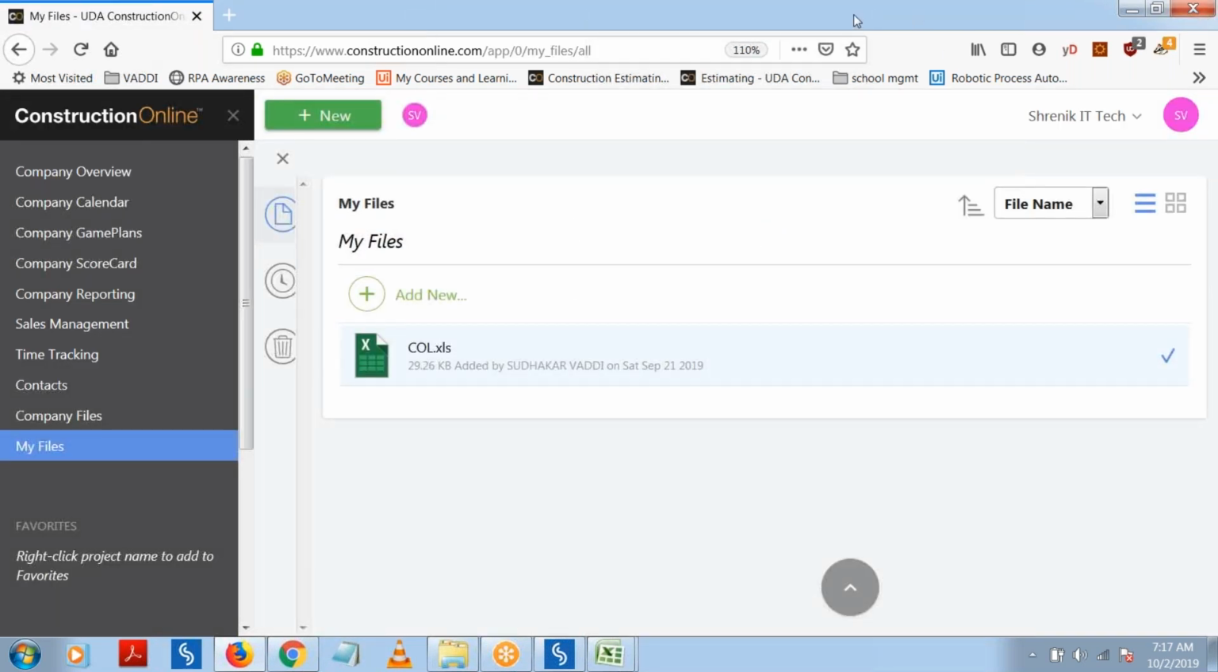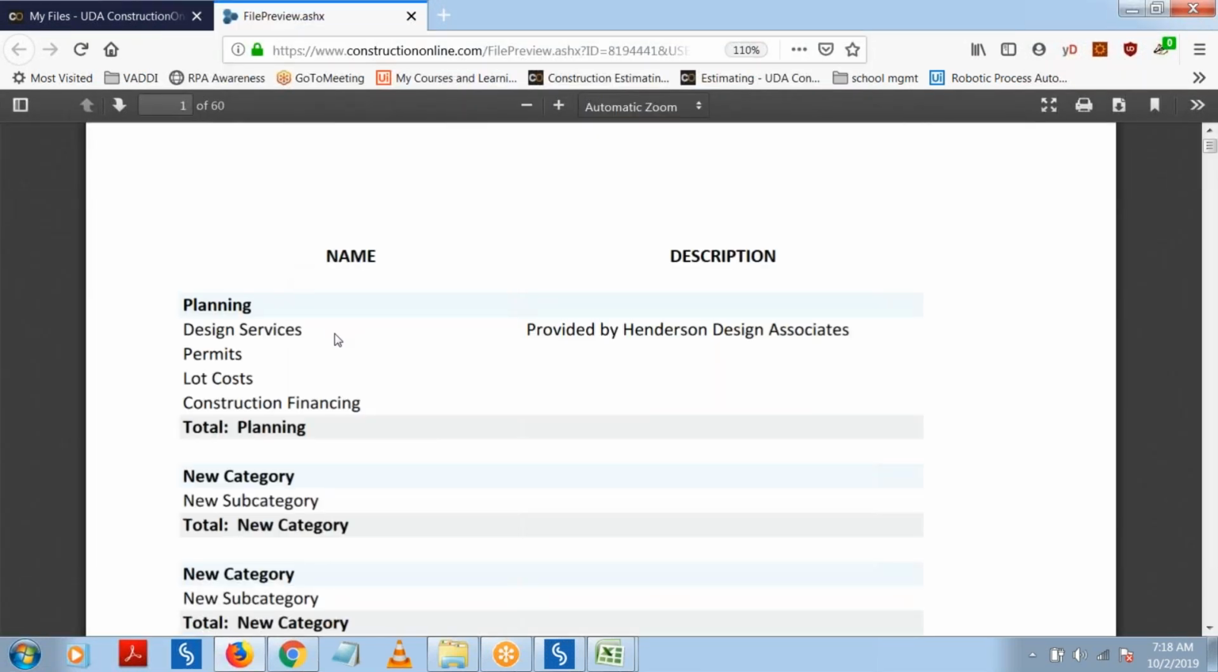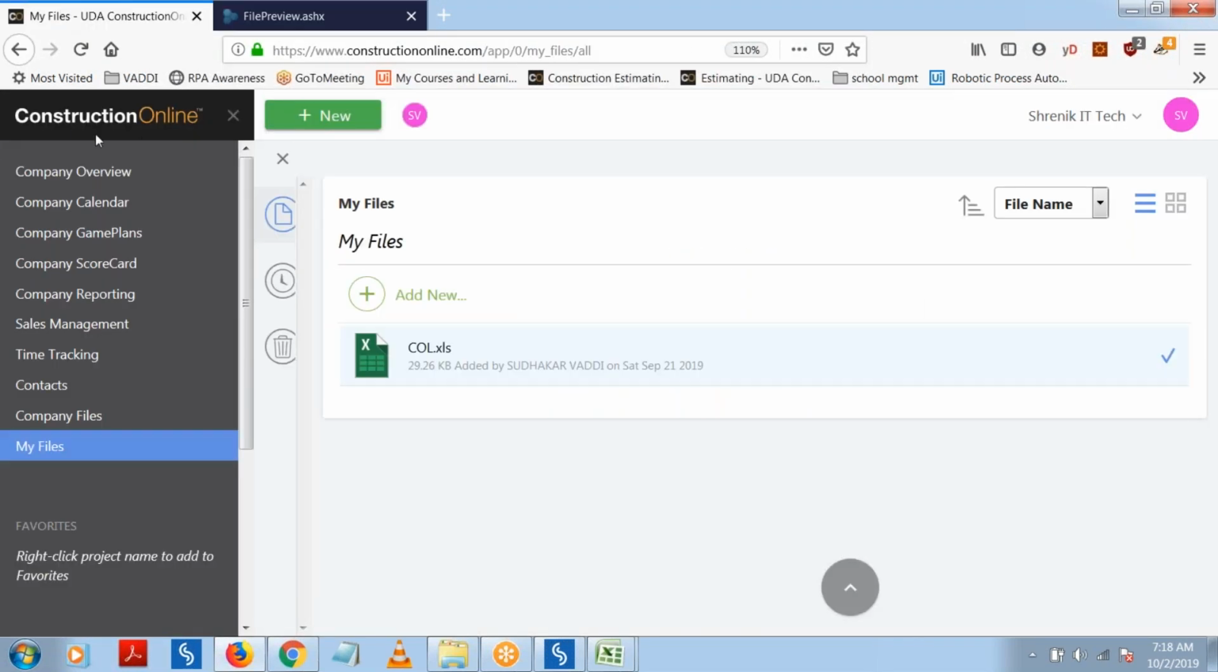I'm just curious. The example that you're showing had the extension as XLSX. What does that mean? This one? The previous one, yeah. The construction estimate example that you were talking about. This one, yes.